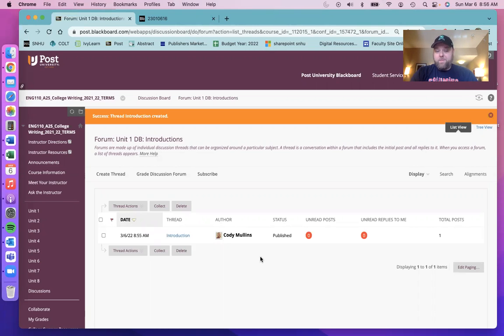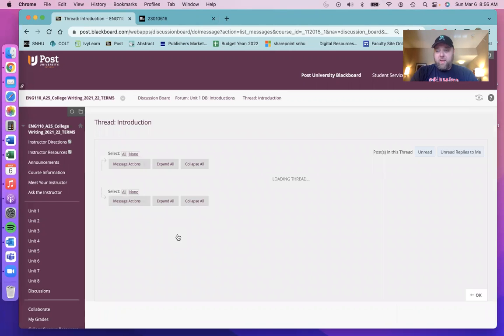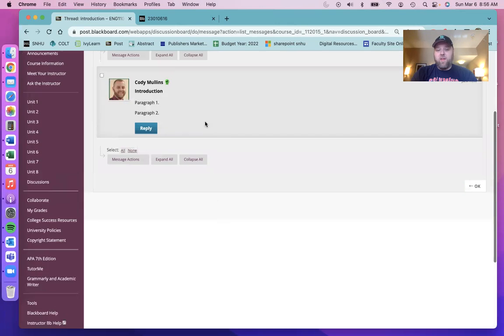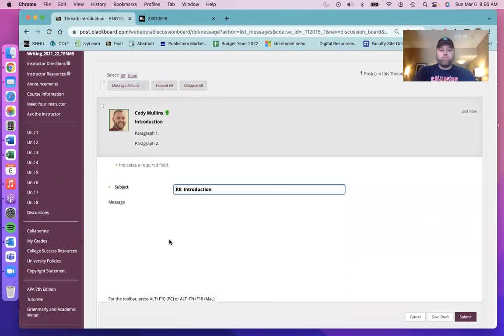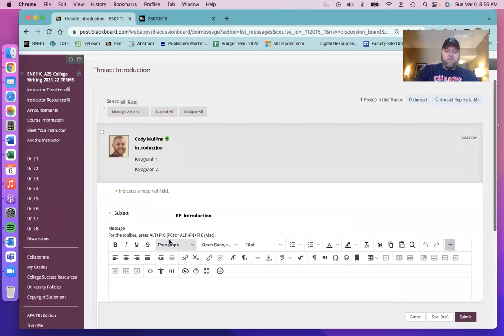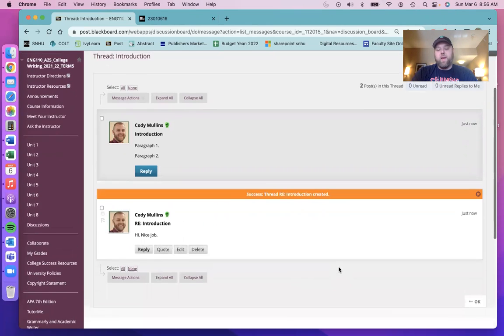Then by Sunday night, this will fill up with all of your classmates' initial posts. You can come in here and click on one and then read their work, whatever they had to say in their first paragraph introducing themselves, and then their second paragraph as well. And then you'll click this reply button. You'll type your message to them and click submit as well. And you see it kind of creates a thread there.